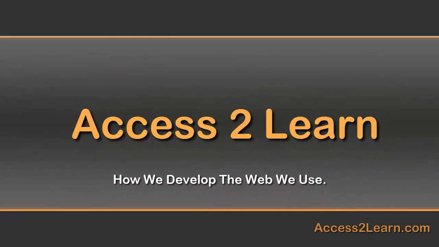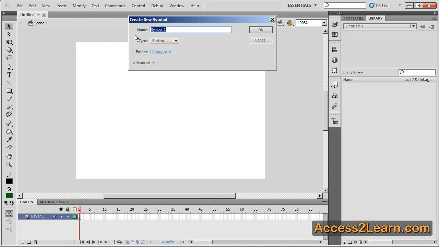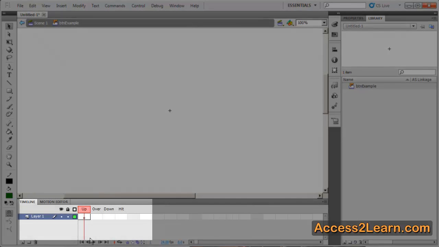In this video, we're going to look at a Flash button. So I'm going to create a new button by going Insert and create a new symbol. I'm going to choose my type to be button, and I'm going to give it a name. I'm going to click OK. And you'll notice that it has a timeline.